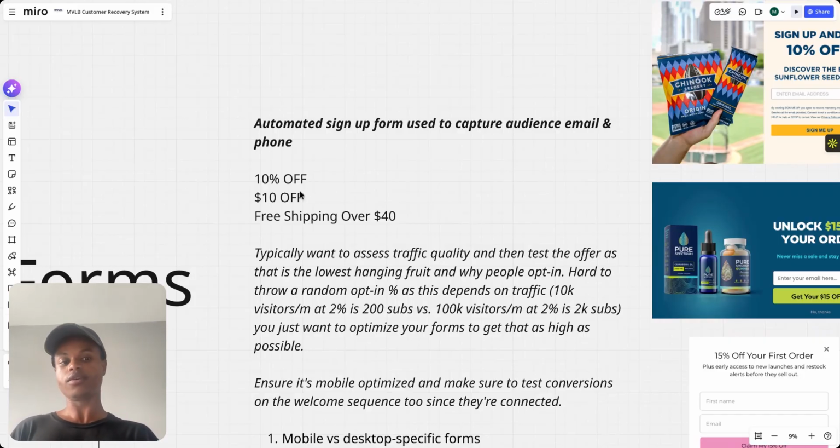So you have a 10% off offer. You enter your email, you get 10% off. A $10 off offer. You enter your email, you get $10 off. Free shipping over $40 as well. You can put that as well.